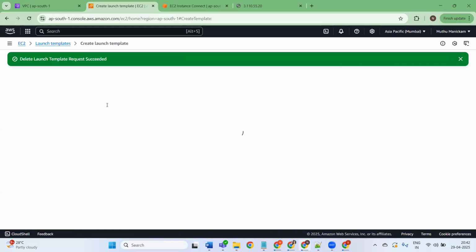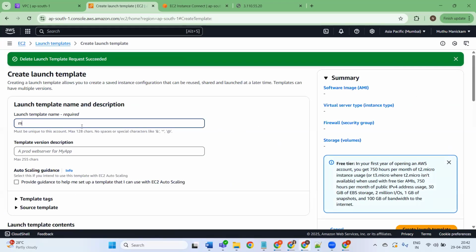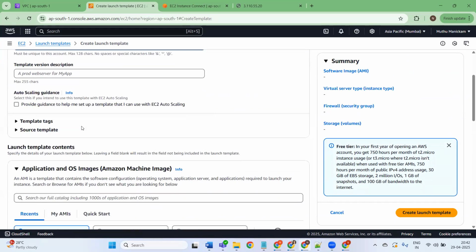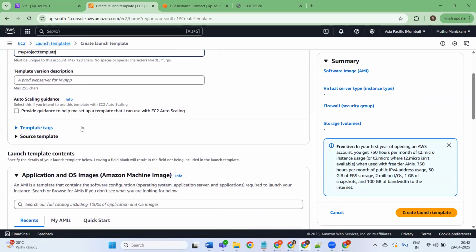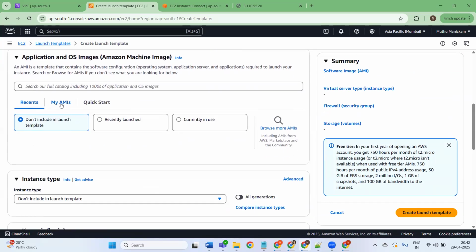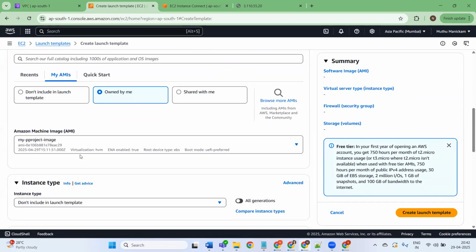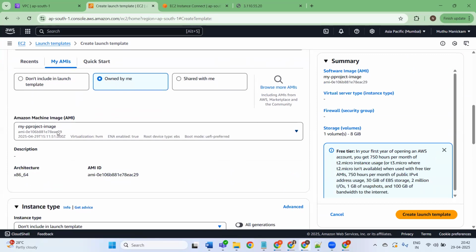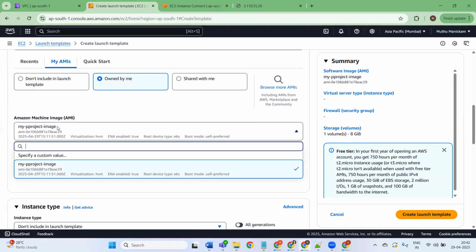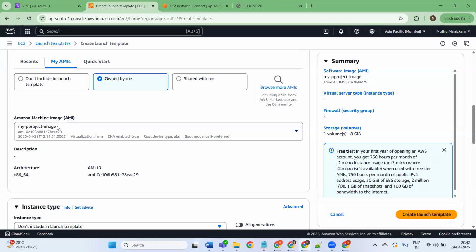Fine. So okay, so my project template. Here you need to select your OS image. So in this you have to select here the my AMI one. Okay, so this is my AMI which I have created. So here I think I have given the wrong name for my AMI. So this is my AMI which I have created now.